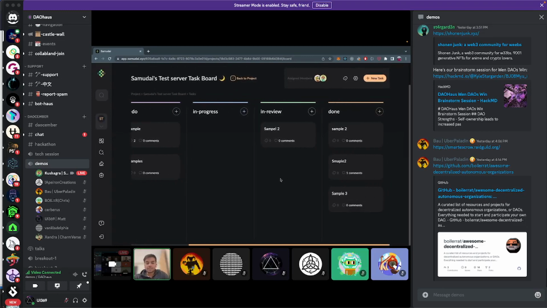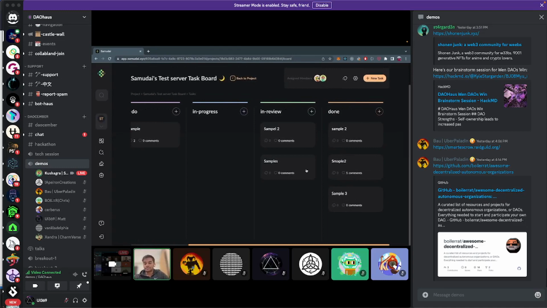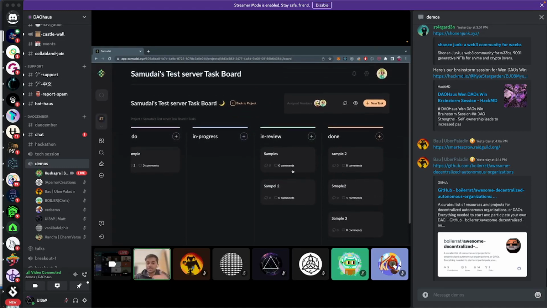So the best part is that as soon as I move these particular cards, let's say this goes in review, the reviewer of this task gets a notification that this task has been assigned to you and you have to review it. And once you move it to done, we automatically create a transaction for you on the provider that you entered, and all the signers of that provider get a notification that this task has been completed and you need to sign the transaction for it.